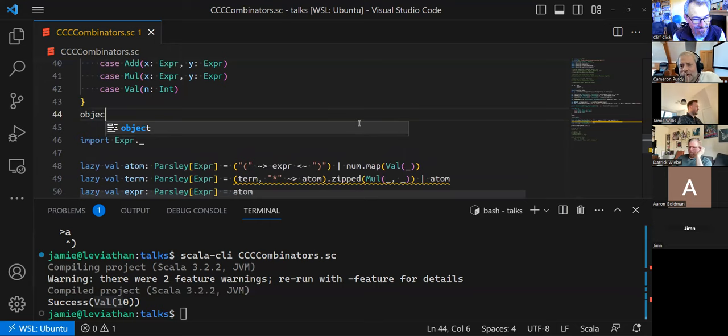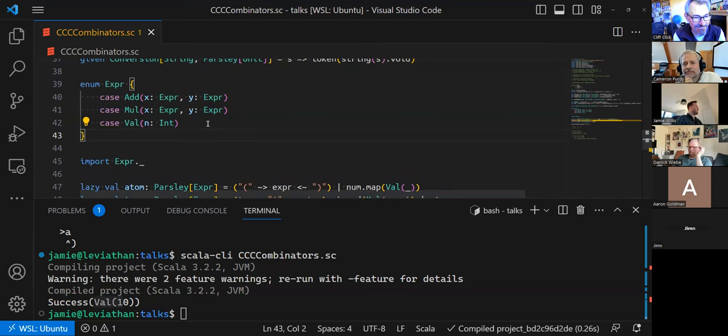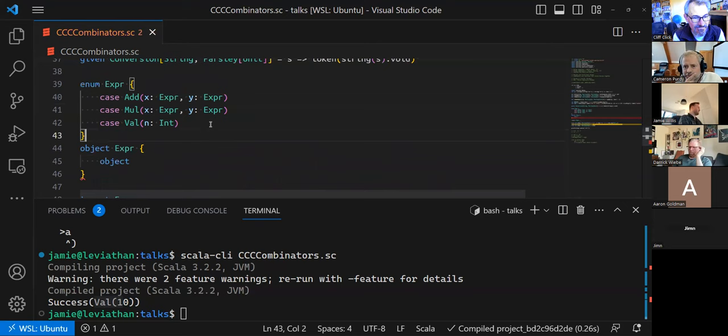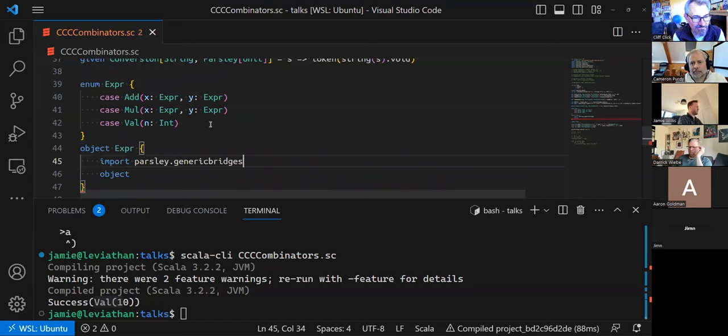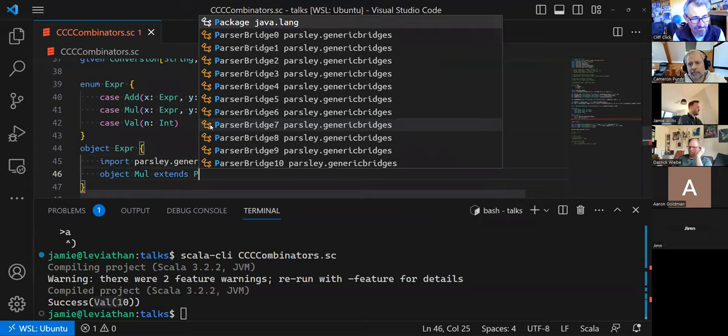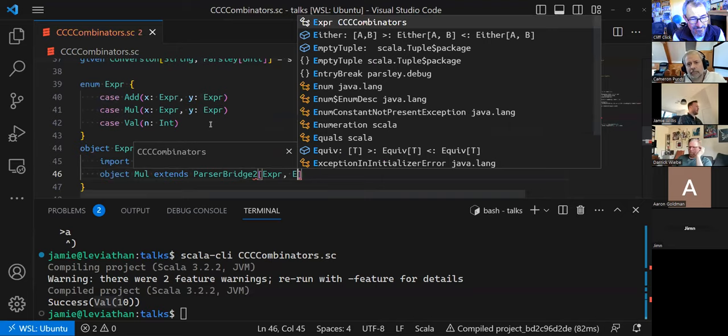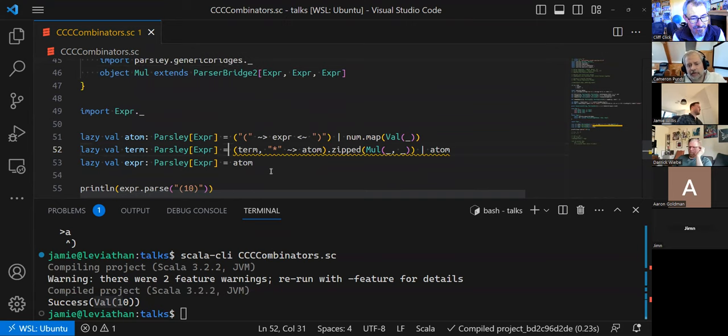Let's see if we can think of... Have I screwed myself? No, I haven't screwed myself. I think I'm okay. I think what I can do here, if I'm lucky, is I can get a nicer syntax for this by magicking it into existence. Parser bridge to expert. Yeah, and the object is the singleton syntax in Scala. And so the magic here, hopefully that works. You okay? You are okay, nice.